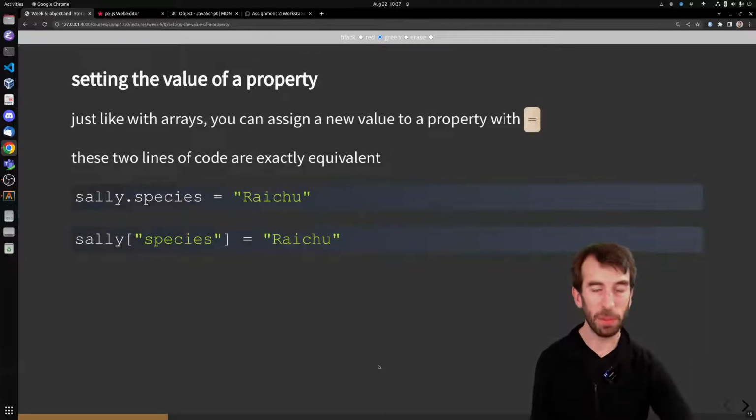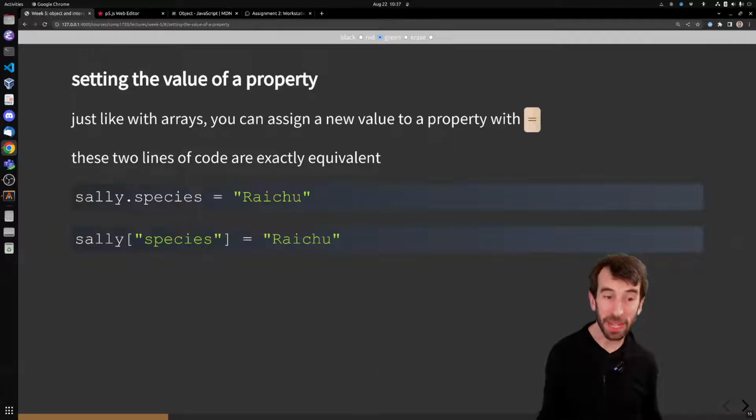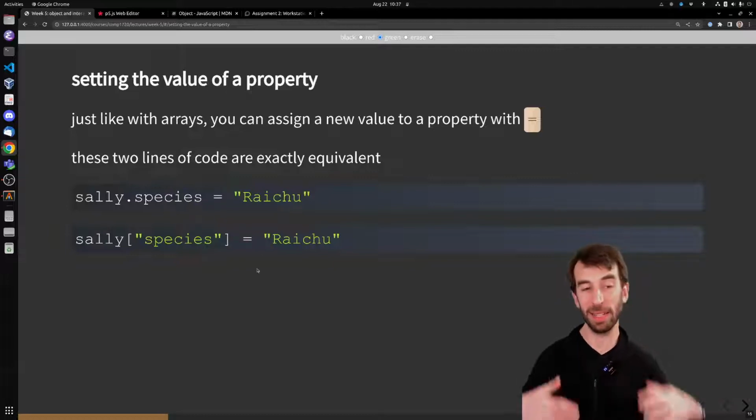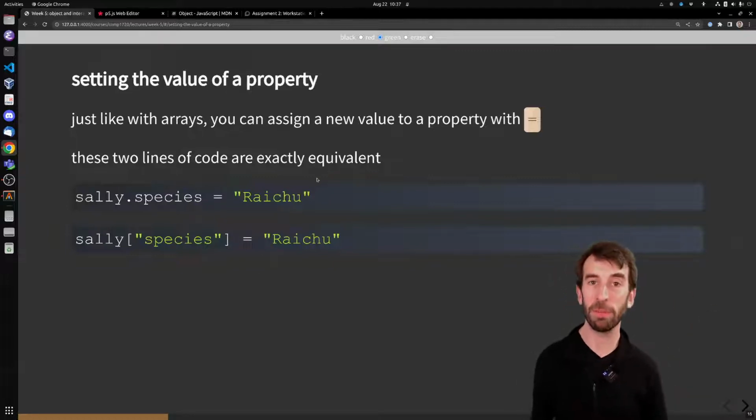Setting the value of a property. What if we need to change a property or update it? Just like arrays, you can change or assign a new value to a property with the equals operator. And these two lines are exactly the same. Sally.species equals Raichu. So Sally has evolved from Pikachu to Raichu. Sally.species equals Raichu. Same thing, different notation.